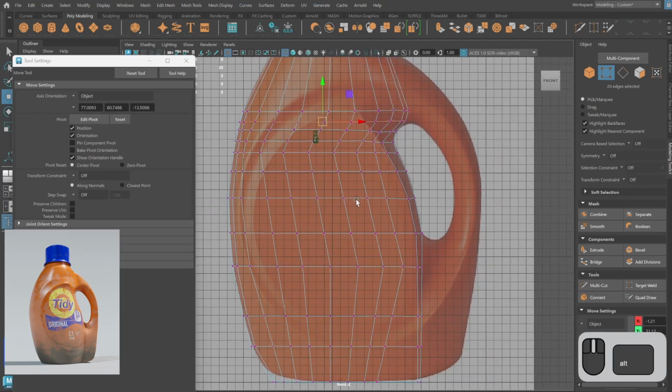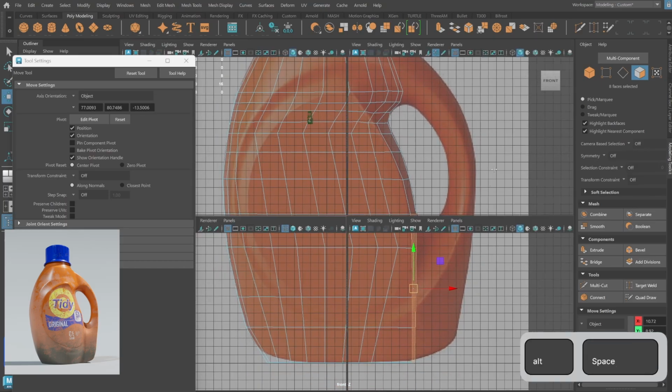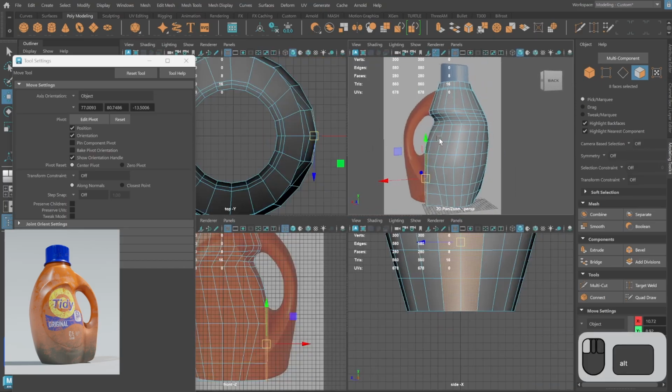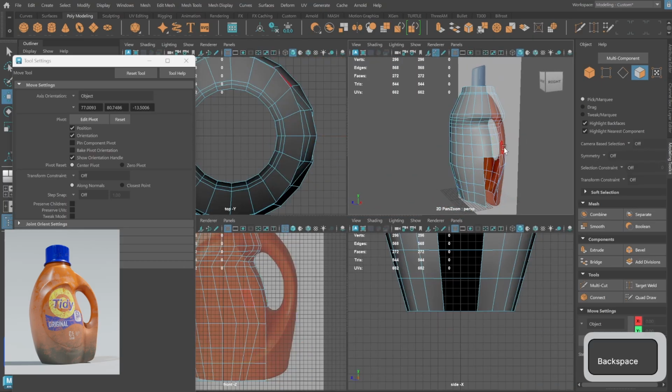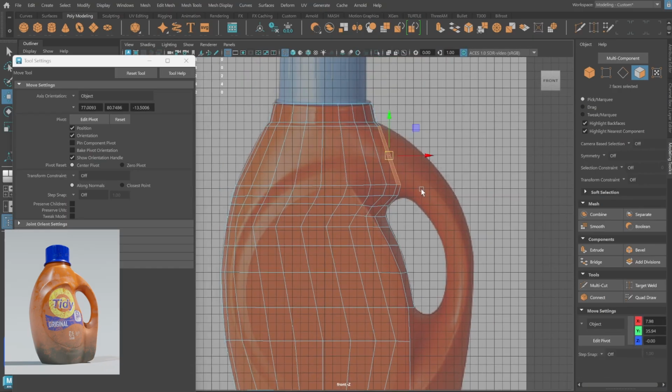Alright, so now at the bottom I'm just going to select where I believe the handle meets. You'll want to make sure you're in face mode for this. And then I'm just going to delete those faces by selecting backspace on the keypad. Cool, and then the same thing for the top, just select the faces that I believe meet the handle, delete them, and then make some small adjustments here.